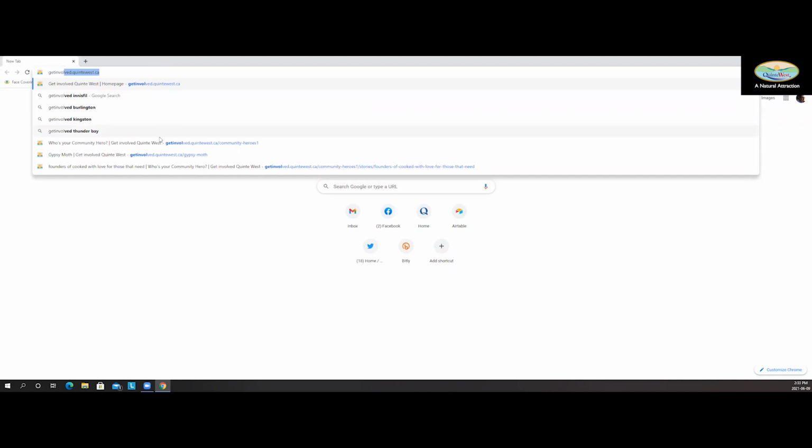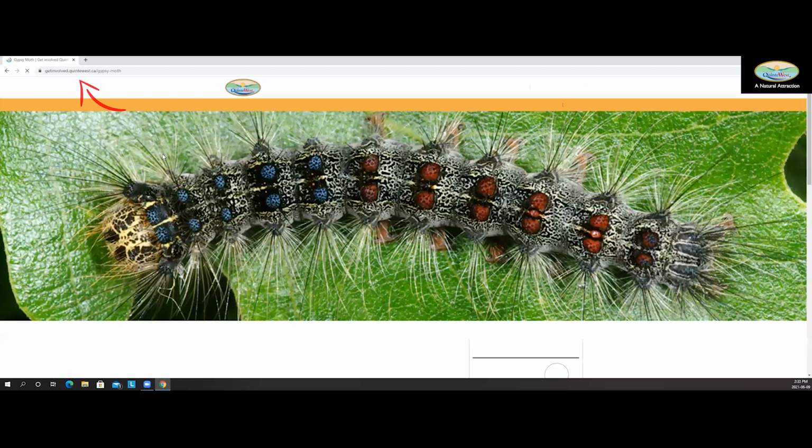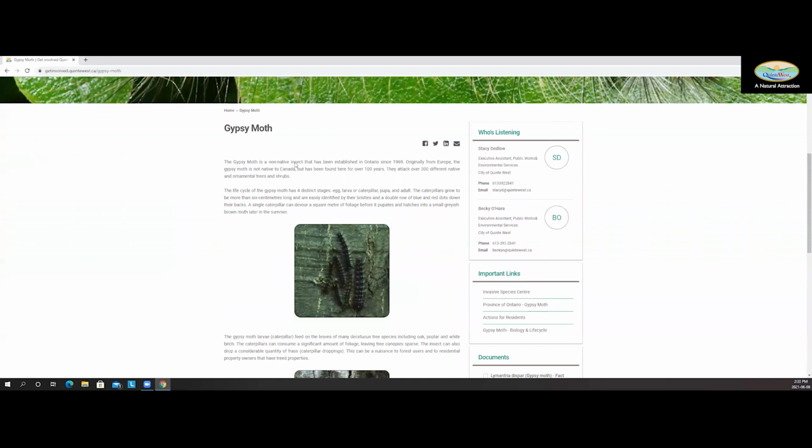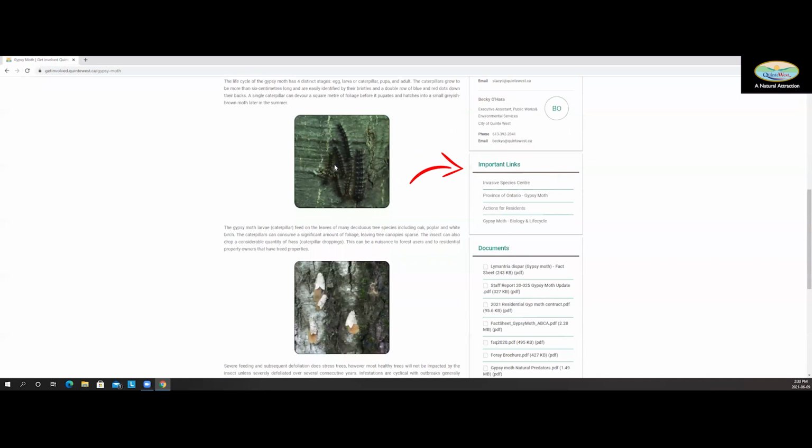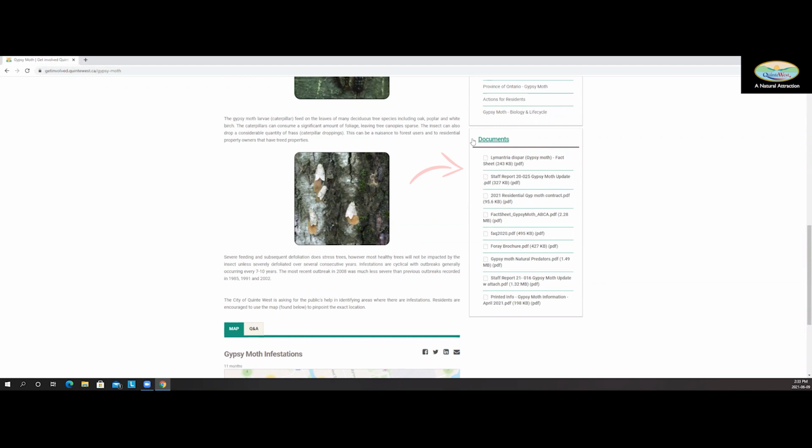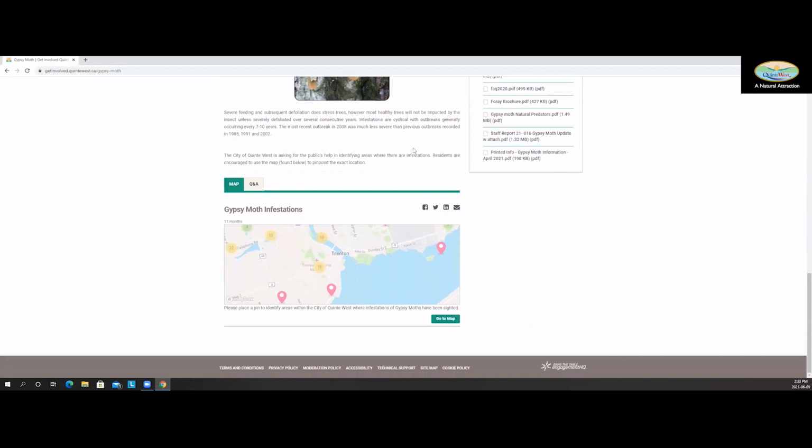First, on your smartphone or computer, go to www.getinvolved.quinneywest.ca/gypsy-moths. Once you arrive at the page, you can read up on the invasive species before heading to the map. On the right-hand side, you will see contact information for our Public Works Department if you need assistance, as well as documents and links for helpful information on dealing with gypsy moths on your property.